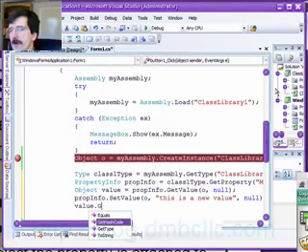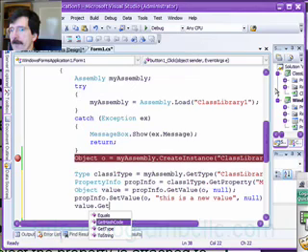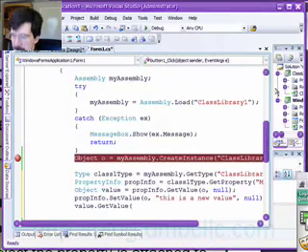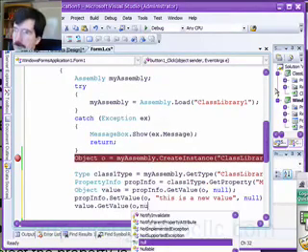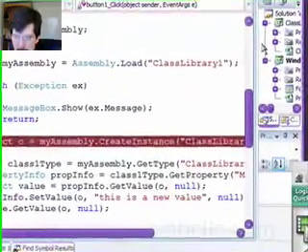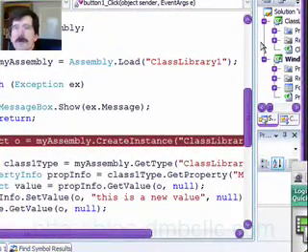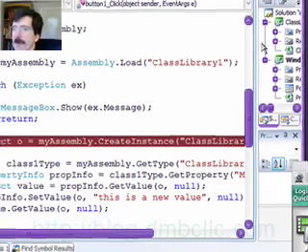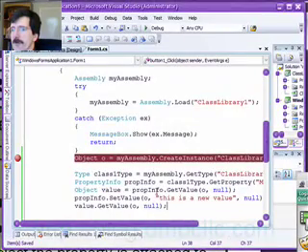So value, null. And that's really all there is to dealing with properties. We're not going to show index properties because they're not used that often, and I'm sure you could figure that out after seeing this much of the demo.